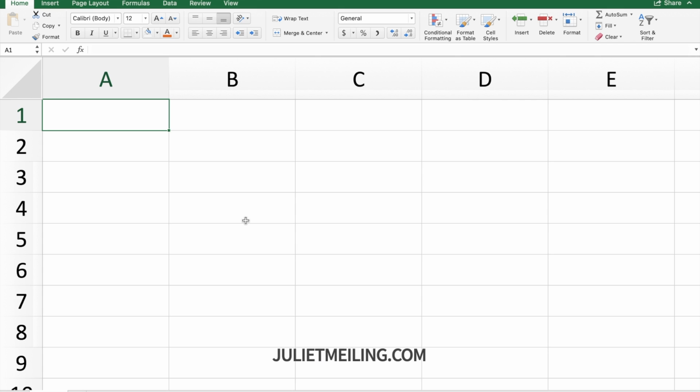Hello, everybody. It is Juliet from JulietMailing.com, and today I'm going to be sharing with you how to create your own expense tracker in Microsoft Excel. You could also use this method in Google Sheets if you prefer that.